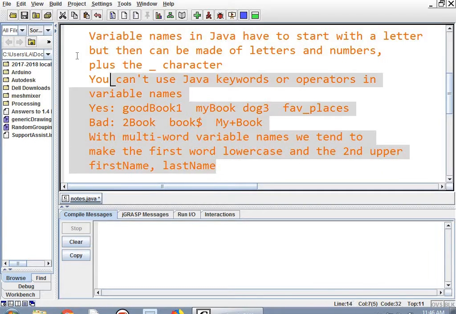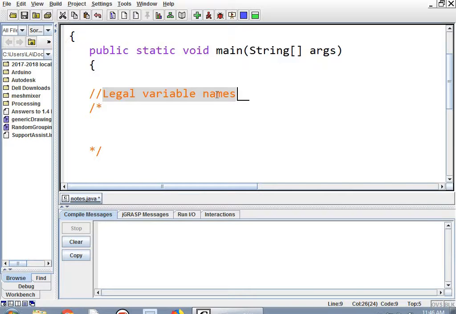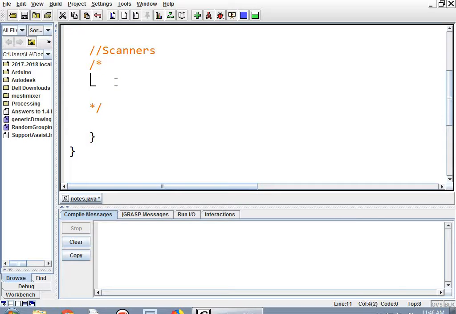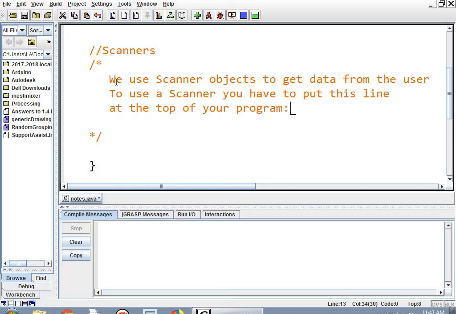All right. I want to just cover scanners again because I felt like last time it was a little haphazard. So we use scanner objects to get data from the user. To use a scanner, you have to put this line at the top: import java.util.Scanner.